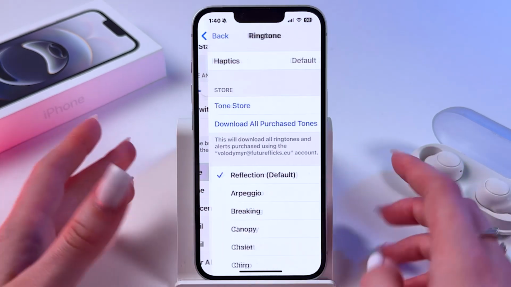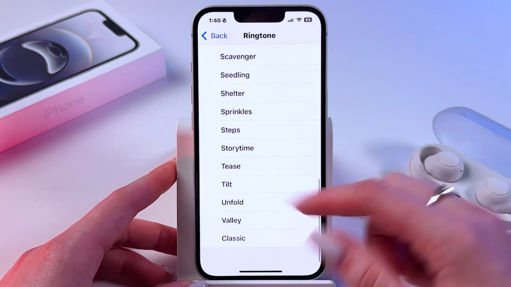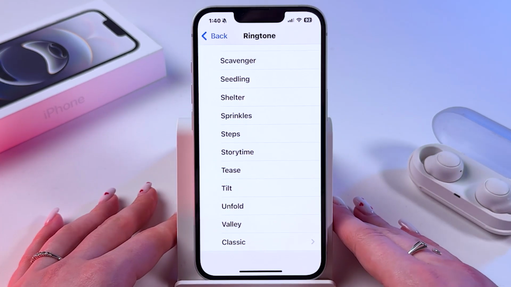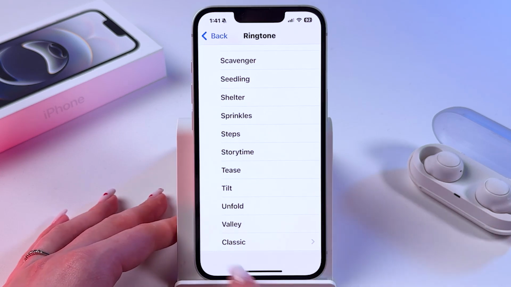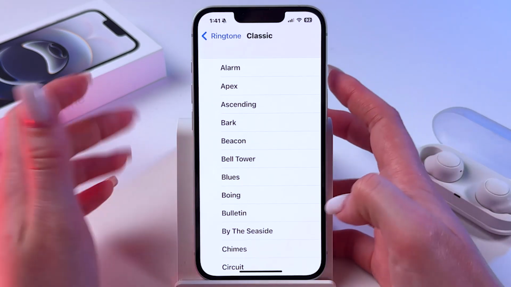in the list. So, if you just scroll through the list, you'll see all of the available options for your ringtone, and you can even check all of the classic old options.